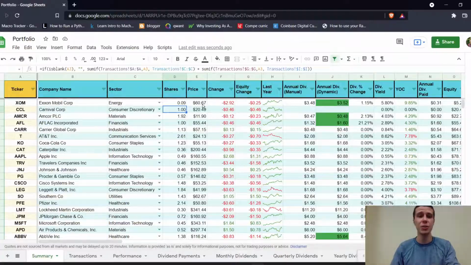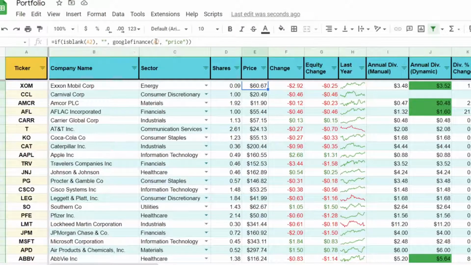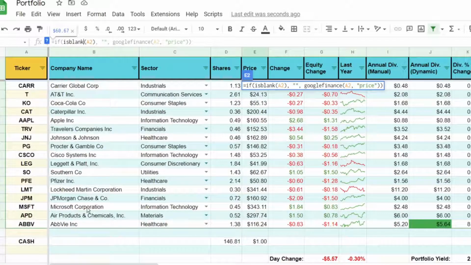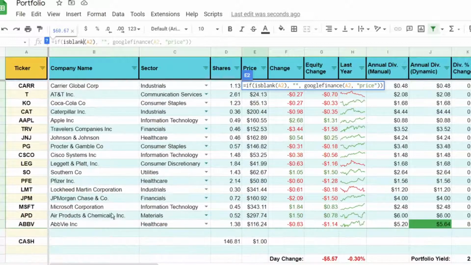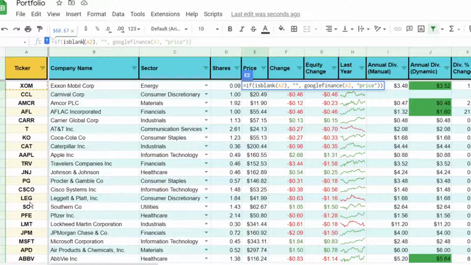And then the next one here is just price. That's also just a simple Google Finance call, where you use price as the parameter, and you pass the ticker symbol as well. And also, I forgot to mention, I have this is blank function, and I'm basically checking if the ticker symbol is blank. And I guess there's really not much point to it, but my thinking initially was I could copy all these formulas down to a whole bunch of cells, and then just add in new ticker symbols as I went. But that's not really the best strategy.